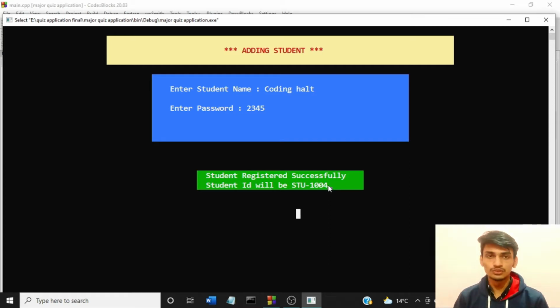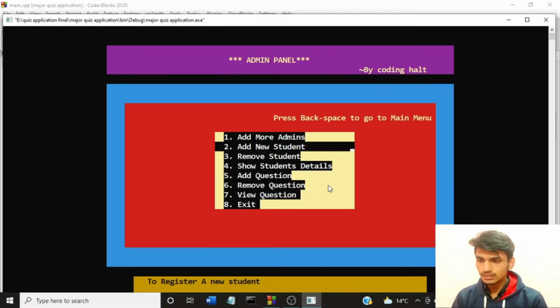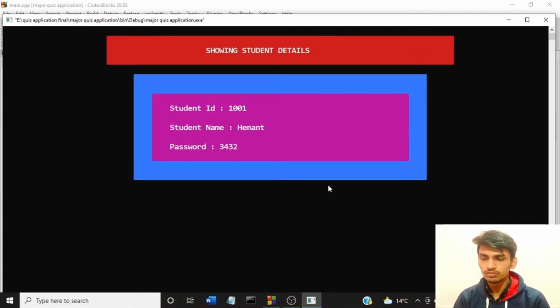ID is 1004. It means previously I have added 3 records. Let me show you. If you click on 4th option, show student details, it will show you the record of 4 students. 1001 that is Hemant, 1002 is Shruti, 1003 is Amritesh, and 1004 which we have fed right now, coding halt, and his password is 2345. This password is only visible to the admin and nobody else can watch this password or username.